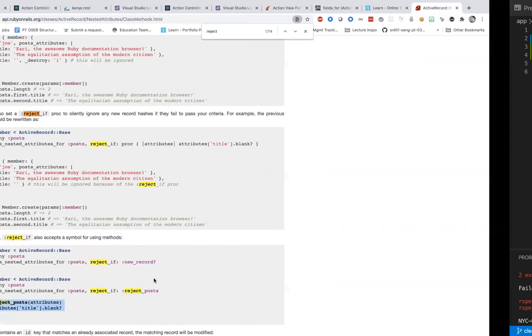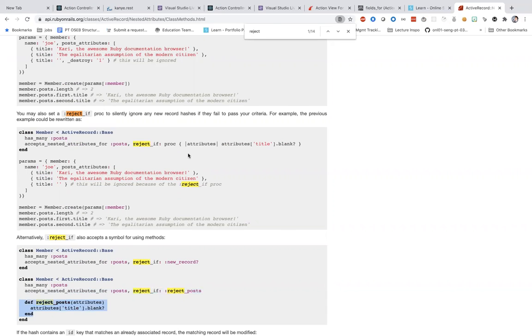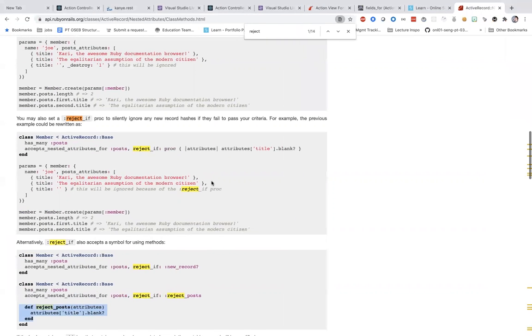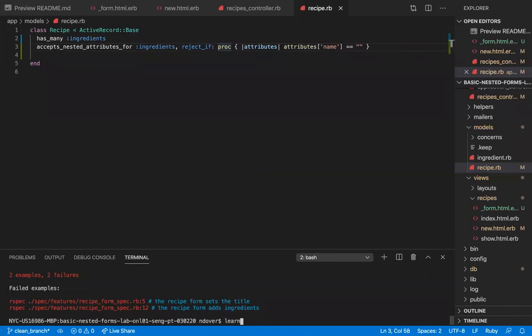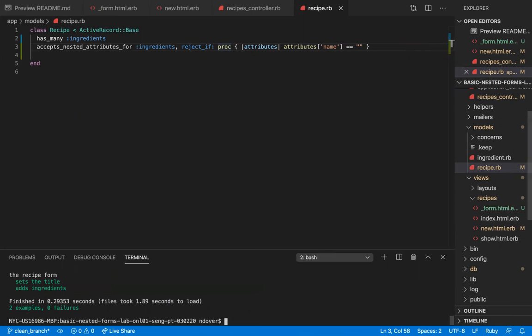How you would do it with reject_if: if you want to check if it was blank, but then also check for duplicates, you'd set up that reject_if and then have your custom method for it. That'd be exactly how I would do it. Cool. Make sure to add the colon. And this works.